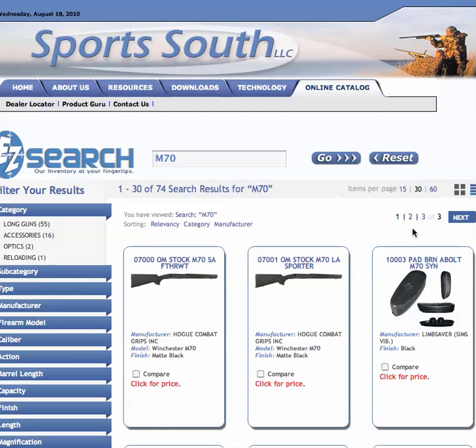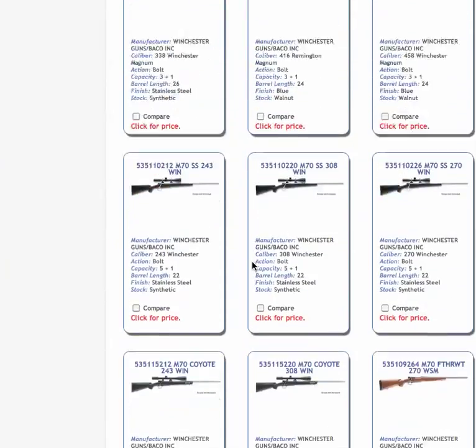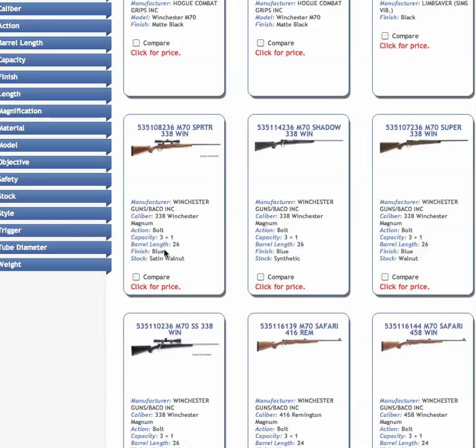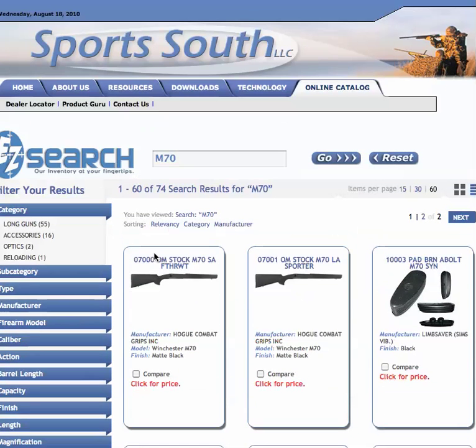I can actually look at multiple items. In this case, it's showing 30 items per page. I can change that to 60. And then I can scroll down and look at all my results. You'll notice on the items, depending on the item type, it will show different attributes. So if it's these gun stocks, it shows the model and the finish. If it's an actual long gun, it will show caliber, action capacity, and some other features.